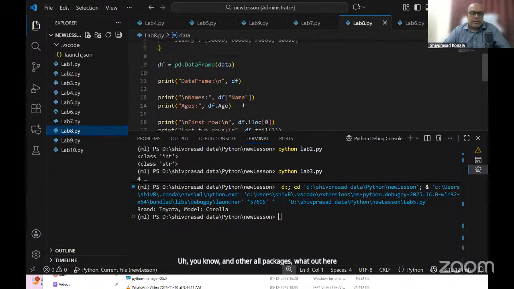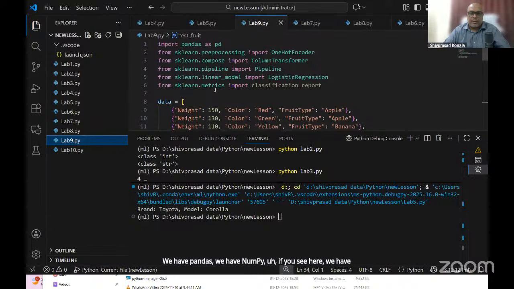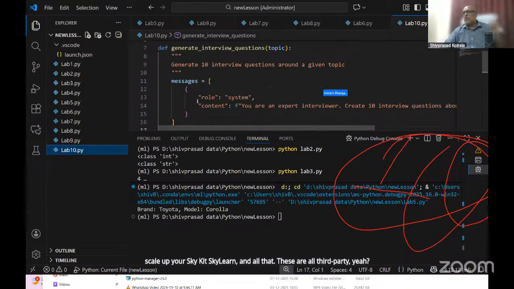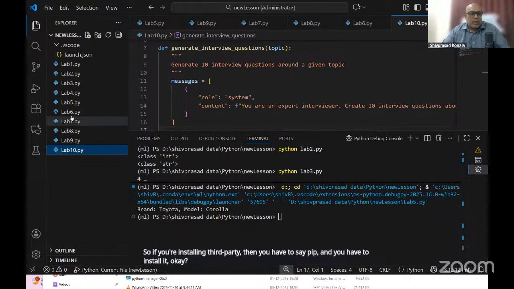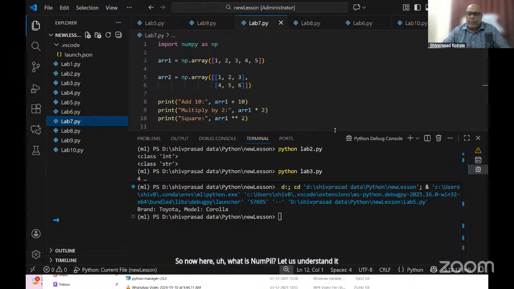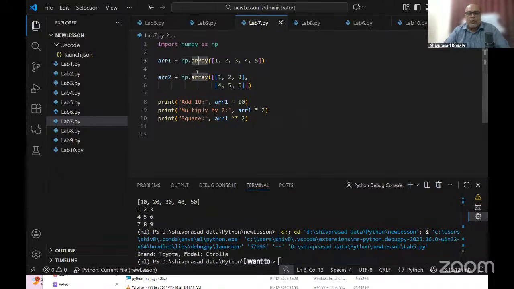For example, if you see out here, we have Pandas, we have NumPy. If you see here, we have Scikit-learn, sklearn, and all that. These are all third-party. So if you're installing third-party, then you have to say pip and install it. Okay. So now here, what is NumPy? Let us understand it. NumPy is a third-party package, right? What it does is that if you want to do complex mathematical operations, like look at this out here, I want to go and add two arrays.